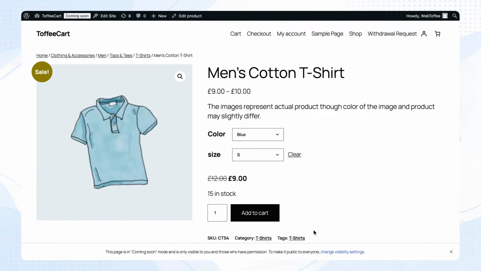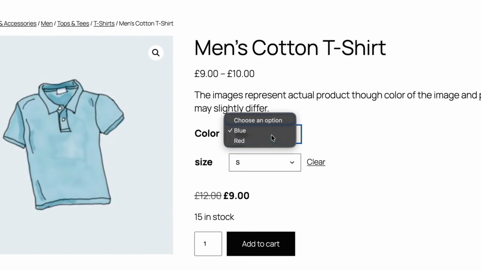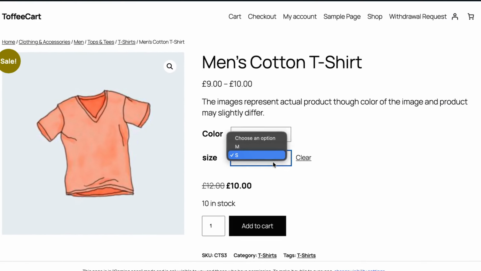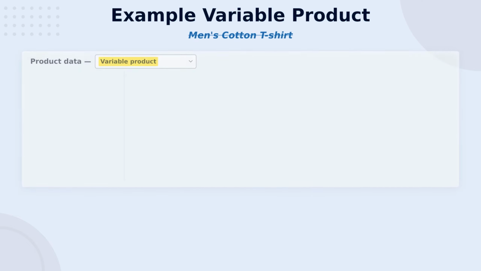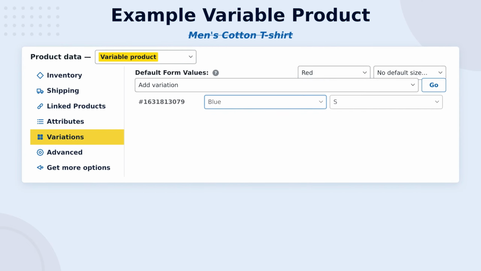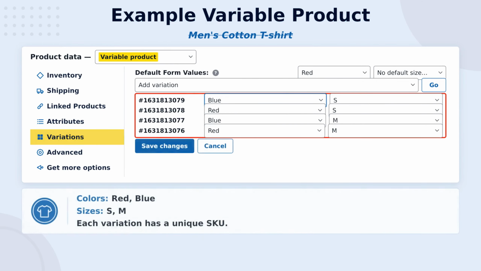It has two attributes, color and size. The available colors are red and blue, and the available sizes are S and M. Together, these create four variations: red M, red S, and blue S, each with a unique SKU.